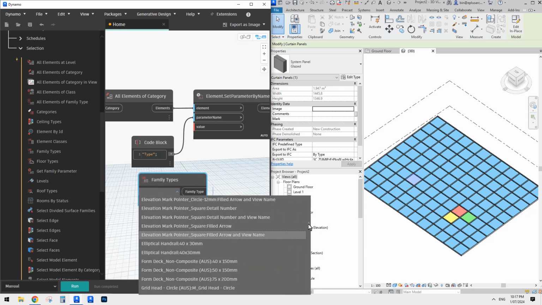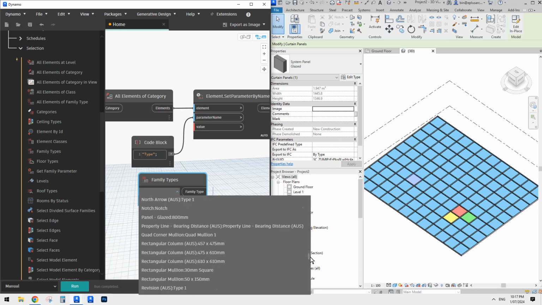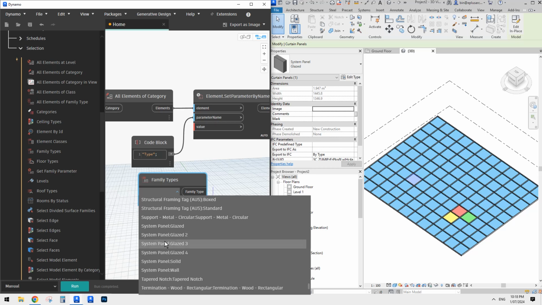It should be glazed. Let's see if we can find it. Glazed. Oh, it's a bit hard to find, but it must be somewhere. How about we search? Can we search glazed? Or we can type C. Let's maybe try system panel. Here, see, system panel.